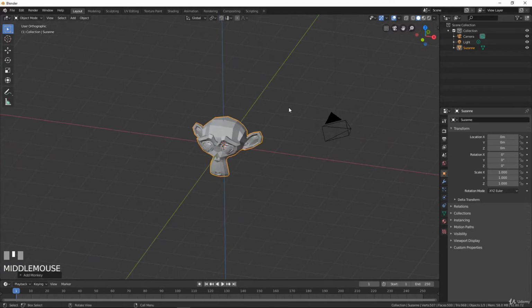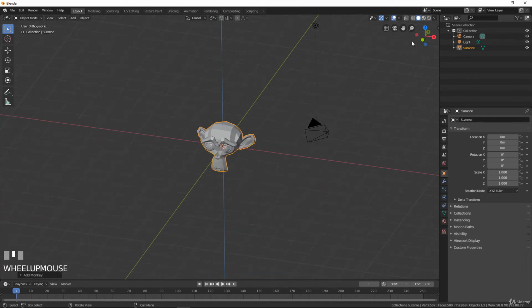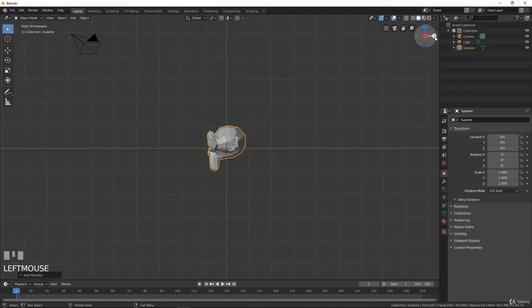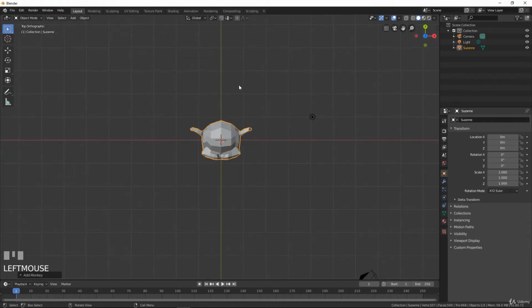Now if I would like to have specific views, like for example the front view, the side view or the top view, I can go directly into this axis. If I click on the x-axis here, I will have the side view. If I click on the z-axis, I will have the top view.